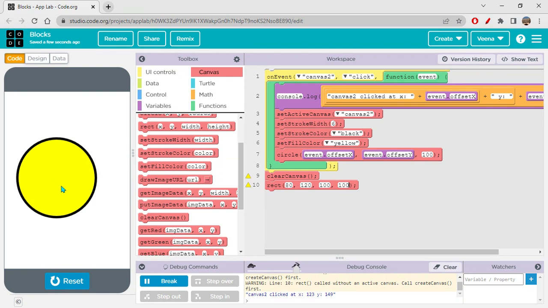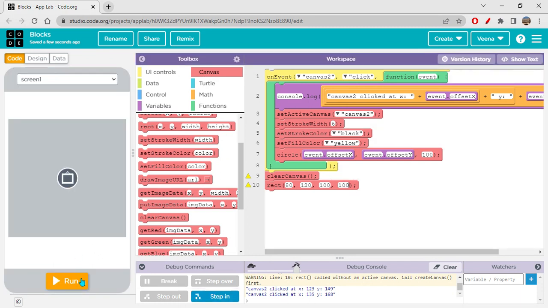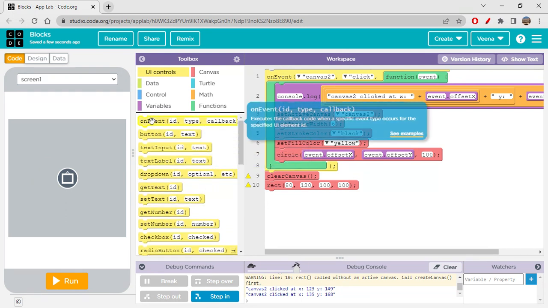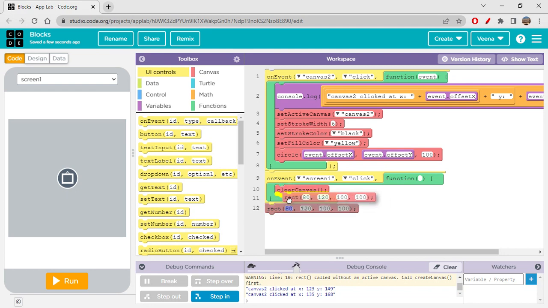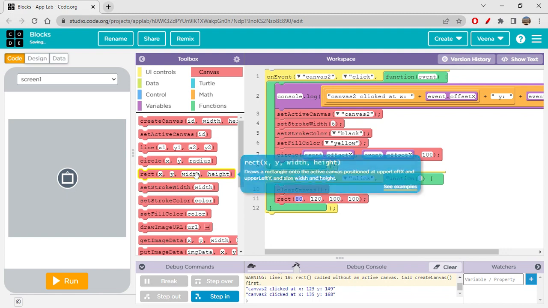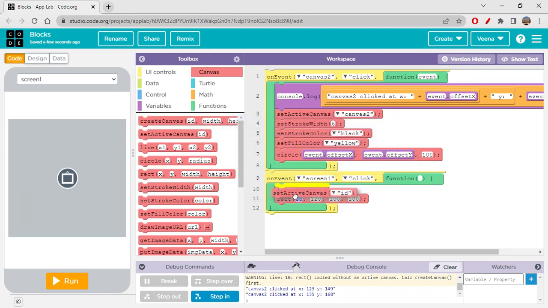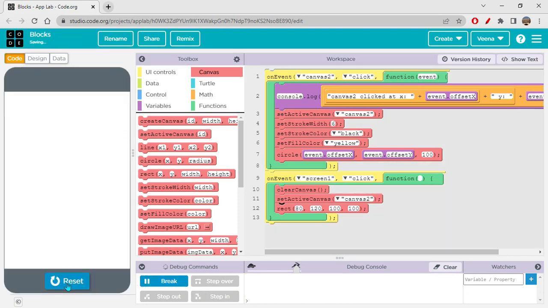Okay, for this again I have to trigger another event. So I'm just grabbing this on event here. I'll click on screen one. Then you have to clear the canvas and draw a rectangle. I also will have to set the active canvas ID, so I will set the active canvas ID to canvas 2. Let's check this one. Let's run and check what happened.